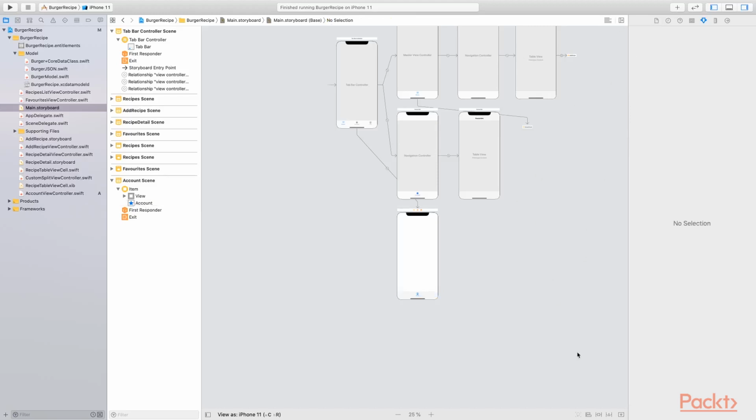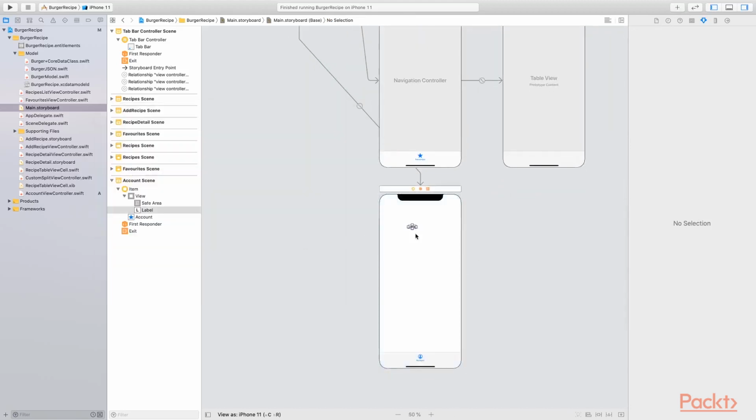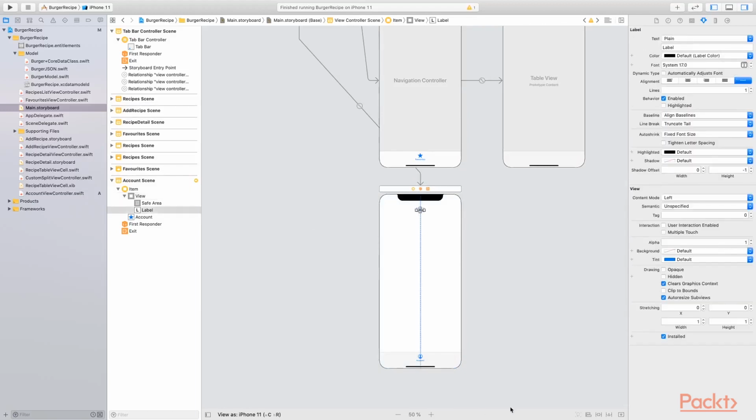Now let's create some outlets and labels. First, we will add a title label. We can just lay it out in the center. We will have a margin of 20 to the left and 20 to the right and 54 to the top. We will center it. We will give it a number of lines 0, and we will change the text style to large title. Let's type something meaningful in it. Let's say, welcome to burger recipe.